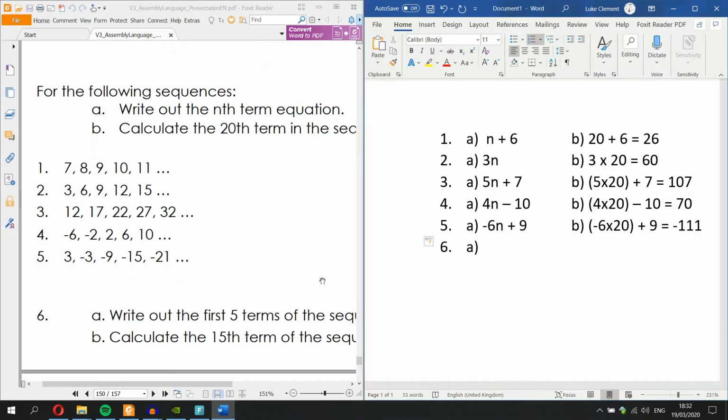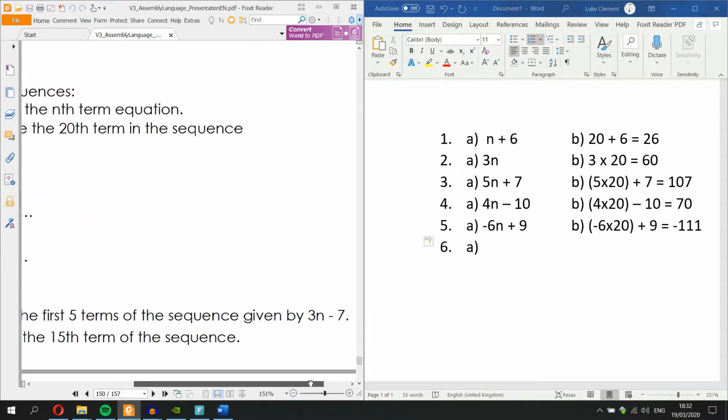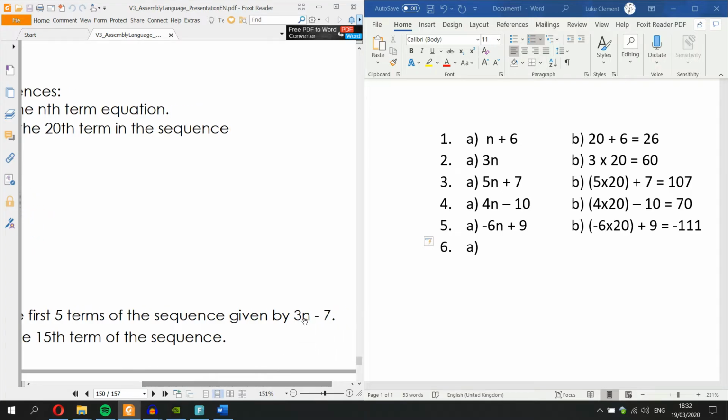And then 6a. Write out the first 5 terms of the sequence given by 3n minus 7. So I need to put n is 1. If n is 1, what is the formula going to be? 3 times 1 minus 7 is minus 4. If n is 2, 3 times 2 is 6, minus 7 is minus 1.